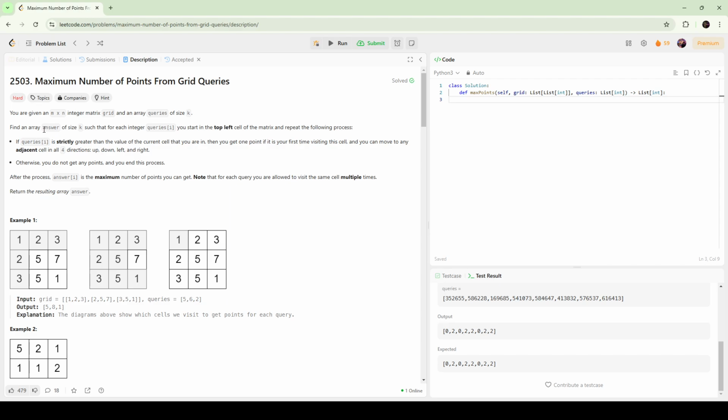For each query, we need to find an answer by doing the following process. Basically for each query, we start at the top left, right? If queries[i] is strictly greater than the value of the current cell that we are in, then we get 1 point, and we can move to any adjacent cell in 4 directions: up, down, left, right, basically horizontally and vertically. Otherwise we do not get any points.